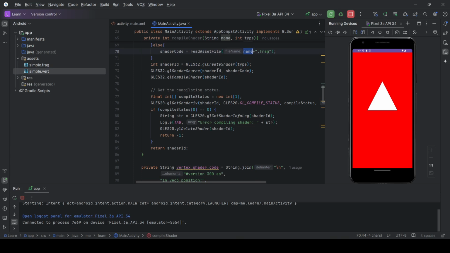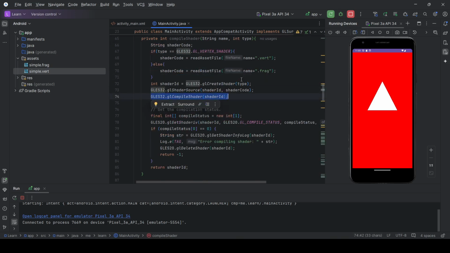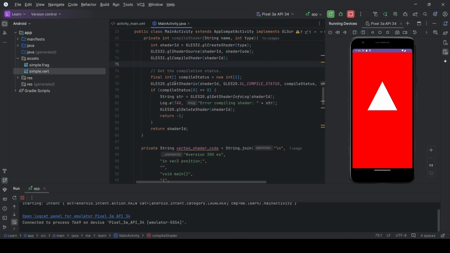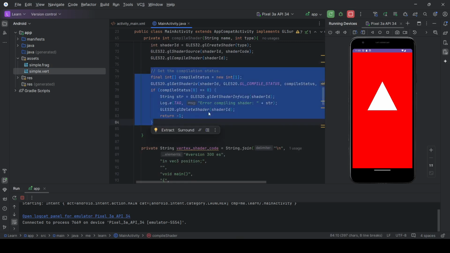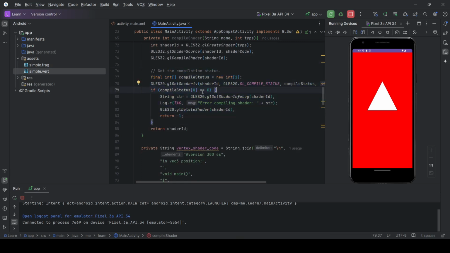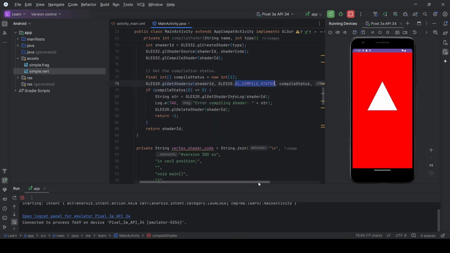Then as before, we create a shader of the corresponding type. We add the source, which we already read from the asset file, and we compile the shader. This is the same code as from the previous tutorial. However, now I added this error checking code. This error checking code is based on this OpenGL command where we get the status of our compiled shader.